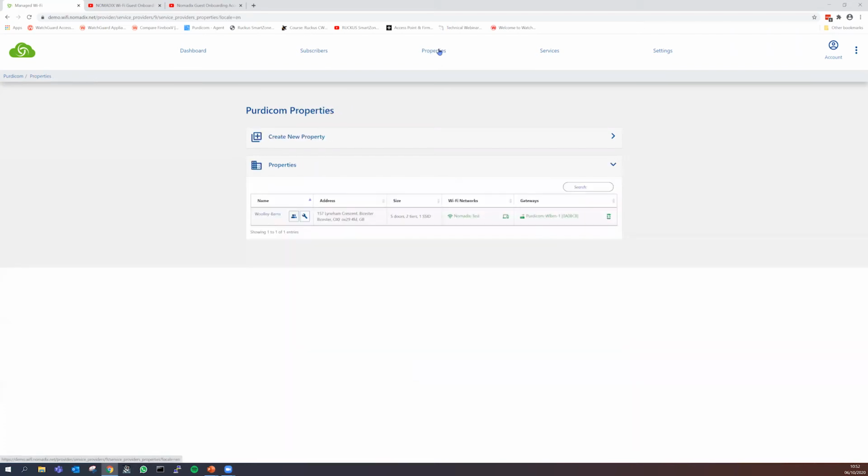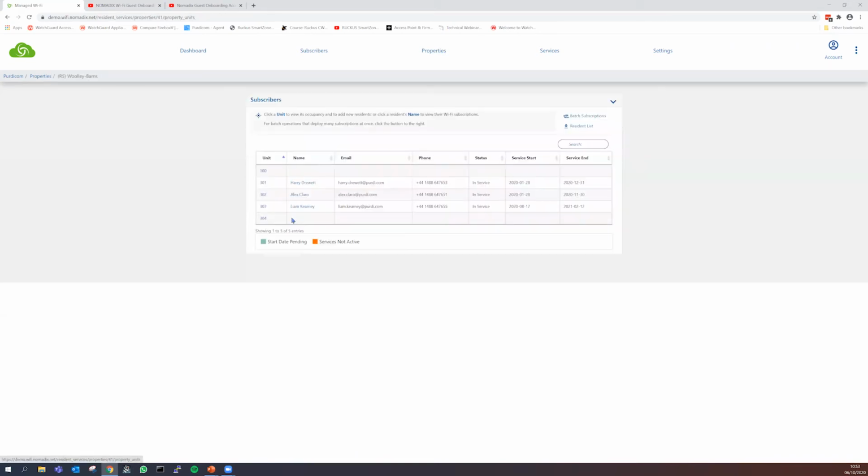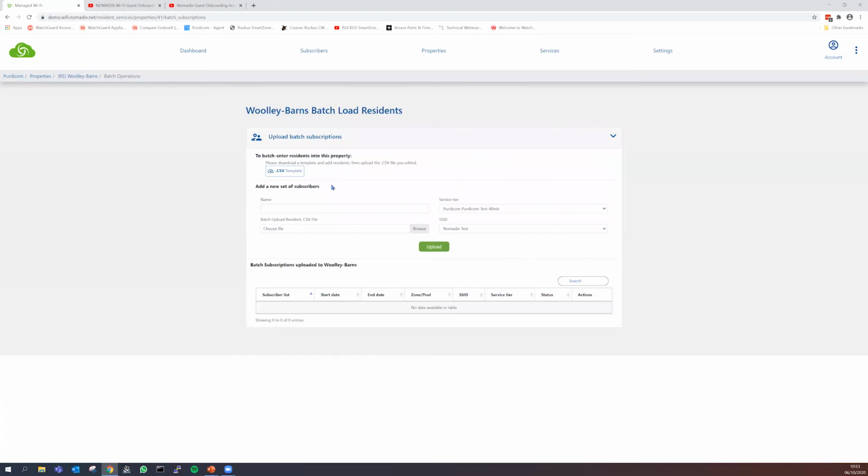Now, if I go back up to properties and then subscribers underneath the Woolly Barns property. Again, here we can see my name is under here. It's associated to unit 303, door 303, all my relevant information, and that I'm in service. To add a user, you can do this via batch subscription. You download this CSV template and fill out all the relevant information. Once you've finished filling out that CSV template, you enter a name in here, any service plan that you want associated to them, and the SSID that you're connecting to as well. Then you browse for that CSV file and upload, and all your subscriptions will appear here in this list.